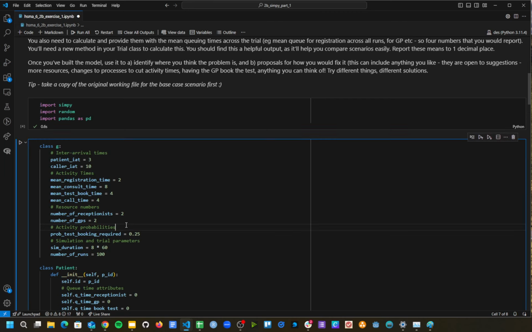I'm also going to show you a quick way of running these different parameters. So, changing this, I'm going to change that number of receptionists back to 1. So let's call this our base example.